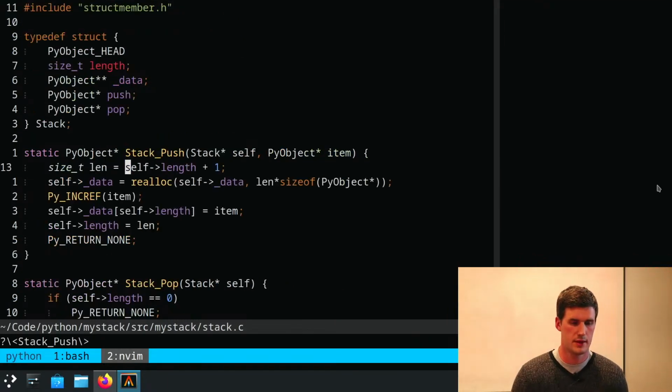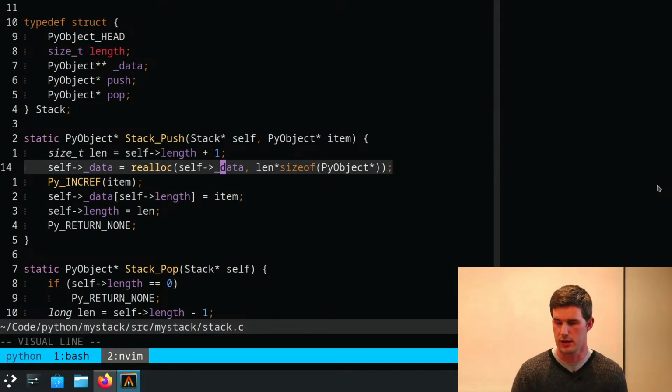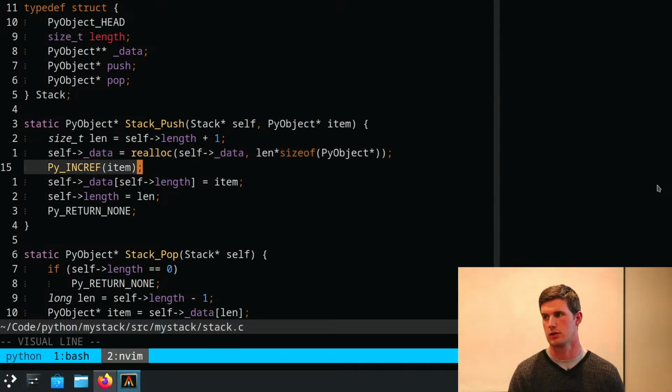So this function stack push is going to take an argument of itself and then a pointer to the item that you're pushing to the stack. You increase the length of it by 1. You have to reallocate the memory that the stack has available to it to actually store these pointers. And then you want to increase the reference count to the item because the stack is being given an item to store. So the stack owns a reference to that object. If you didn't do this, that object might be freed and then you go to pop the stack later and you're giving off a pointer to something that doesn't exist. There's a problem.